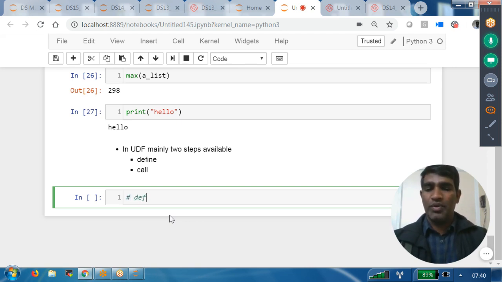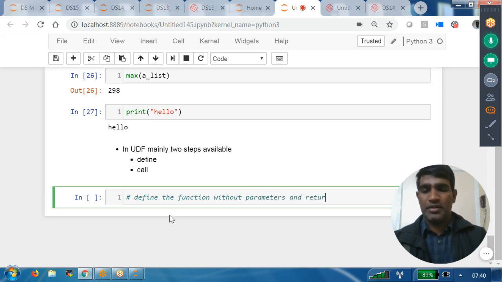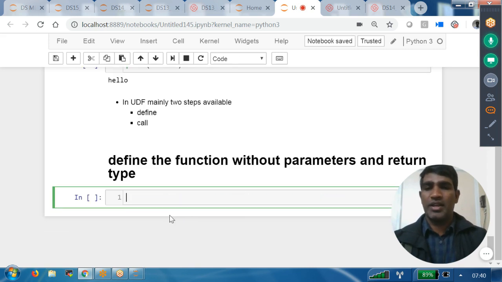Now we are trying to learn how to define the function, without parameters and return type. We will write a welcome message. So def is the keyword, and then the function name. Any name you can write here. I am writing the name as function_welcome. It is a user defined name.